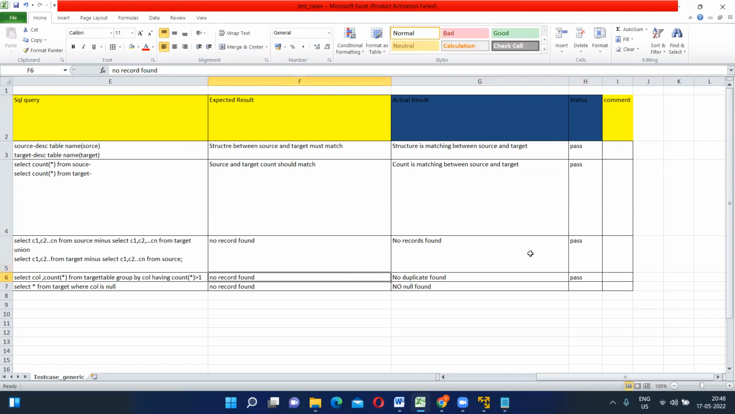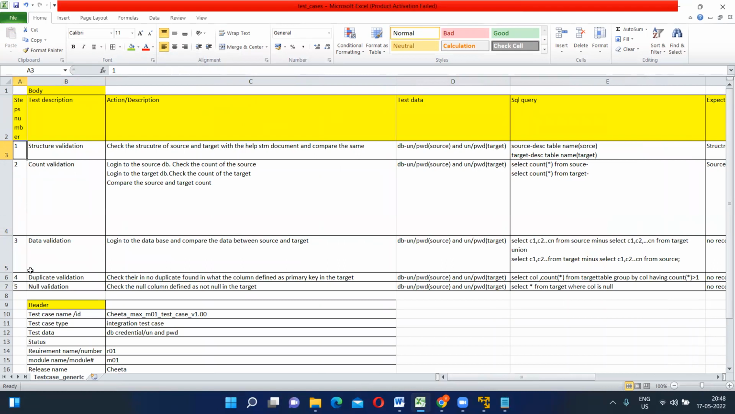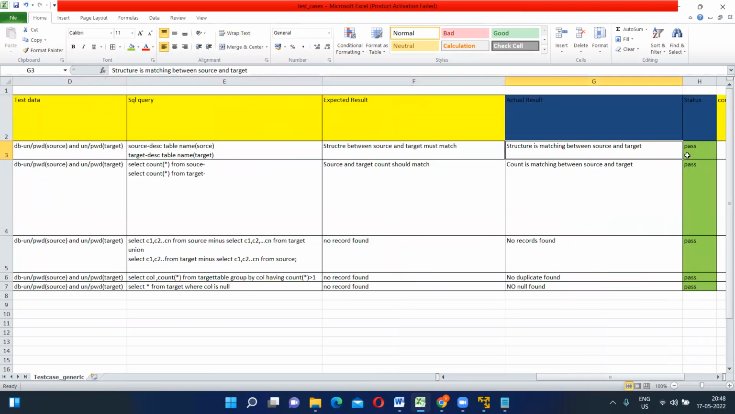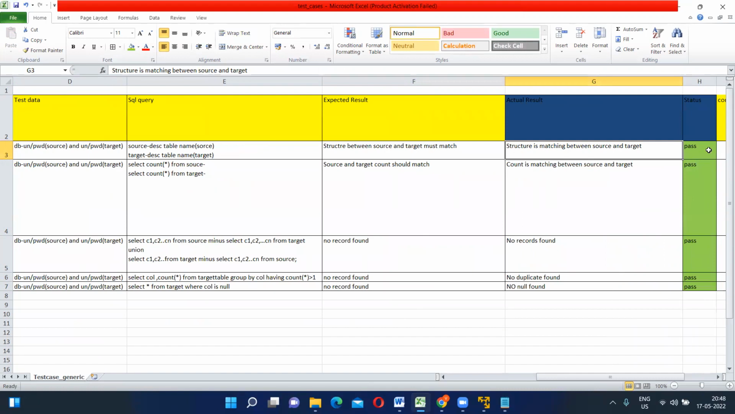Next is what? Here also duplicate: no records found, no duplicate found. Status is what? No duplicate found, and output is no records found. And again here no records found, no null found. This is the actual result. Status is again what? Pass. You can mention this in green color if you want, because these are pass. If it fails, we mention it in what? Red color. Is it pass? So these are called test steps. These are not test cases. There are 5 test steps, only 1 test case. So all the test steps have passed. So the overall status of the test case will be what? Pass. If all the test steps in a test case pass, then the overall status of the test case is passed.